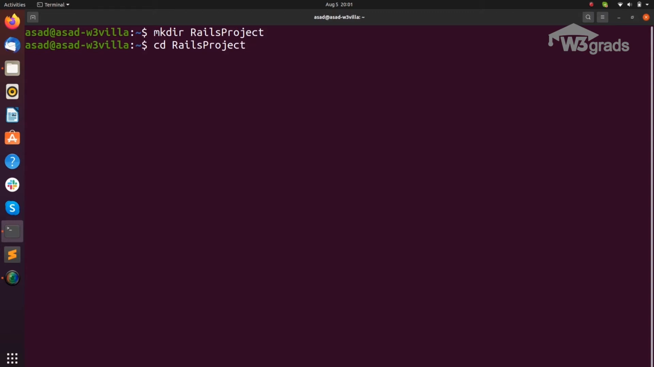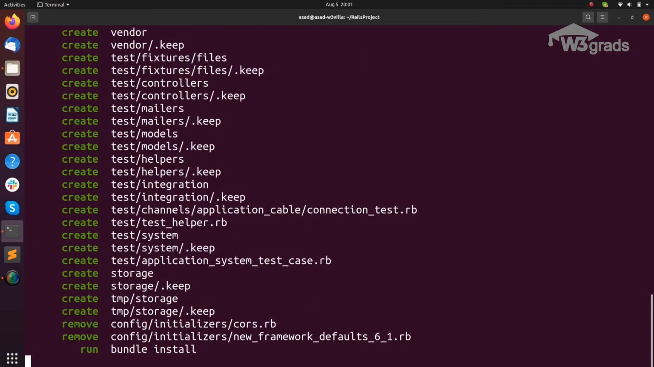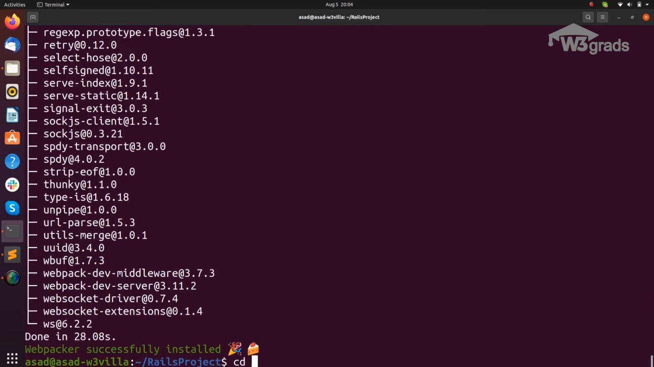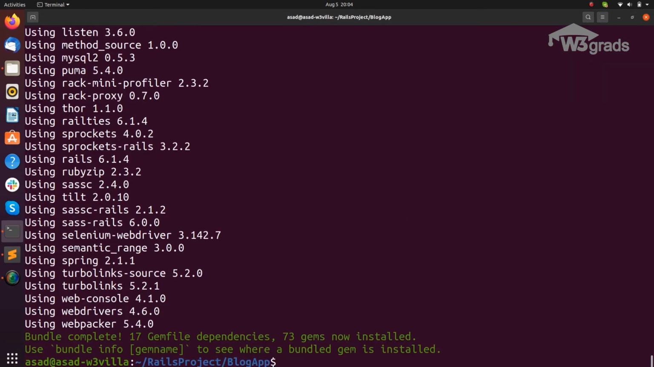After this, I will create a new Rails application along with MySQL as the database. So, I am going to write the command rails new blogapp -d mysql and hit enter. This will create a Rails application called blogapp in a Rails project directory and install the gem dependencies that are already mentioned in the Gemfile using bundle install. Now, once the application is created, we will navigate to the application folder by writing the command cd blogapp. This will change our current working directory to the blogapp folder.